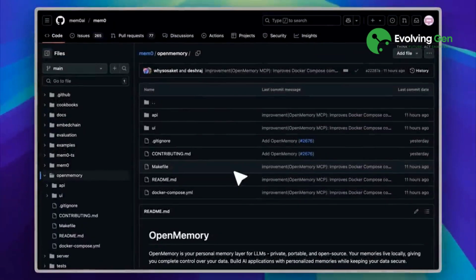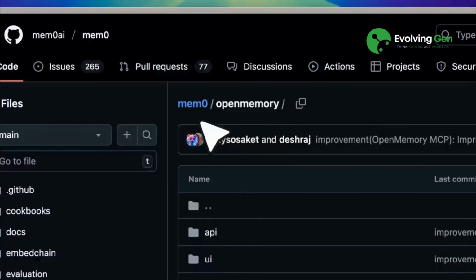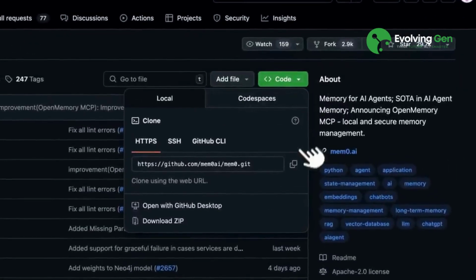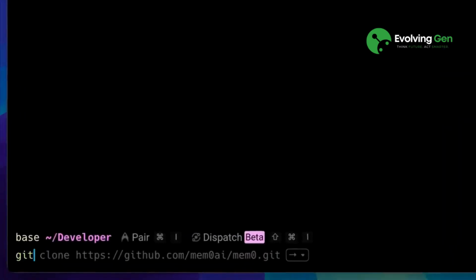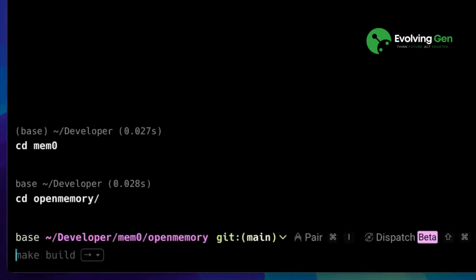Okay, so this is the OpenMemory GitHub folder, and you can see that OpenMemory is actually inside Mem0 because Mem0 is the main repository. In order to get OpenMemory, we're going to have to clone the entire Mem0 repository. What you're going to do is go back to the Mem0 repository, get the link, copy it, then open your terminal and type git clone followed by the GitHub repository link. Once that's done, you'll go inside that repository, and inside the Mem0 folder, you're going to find the OpenMemory folder. You'll then navigate into that, and all further commands will happen from there.